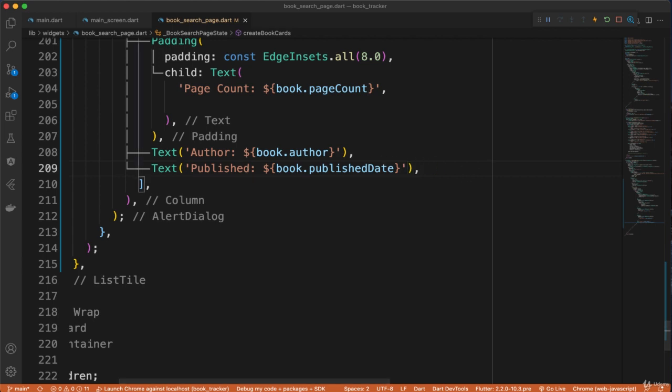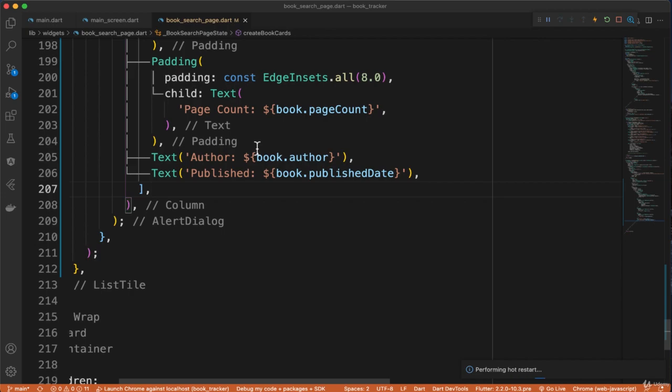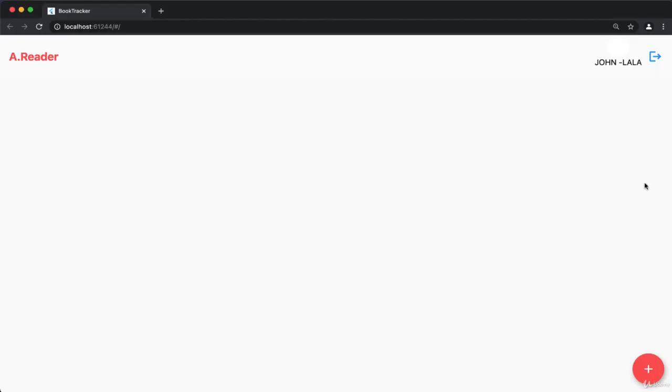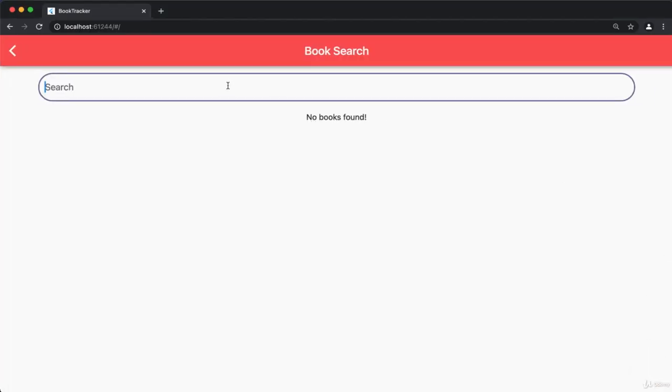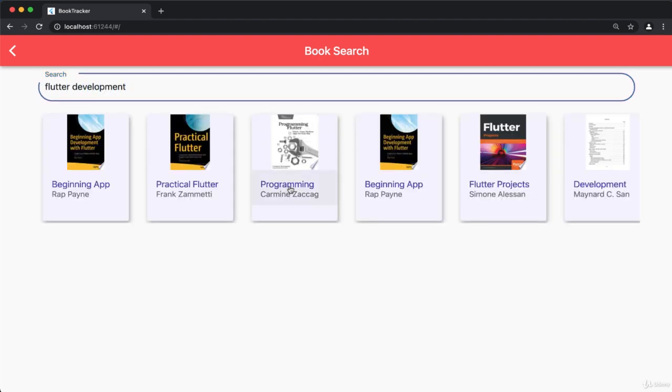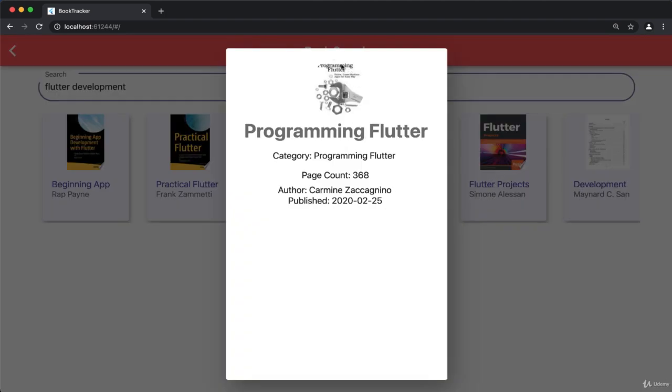All right. I think it's time for us to check to make sure that things are actually looking the way we're expecting them to look. Okay. Let's go ahead and say Flutter development and check. Click. Looking real good. You can see there is that image there. There's the title and category Flutter, page count, all is good.